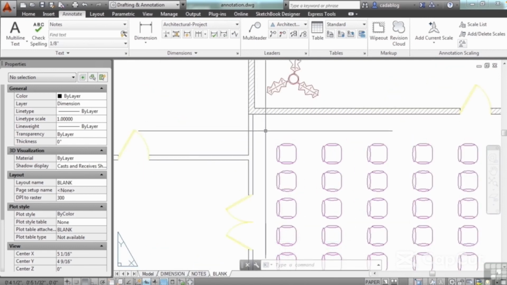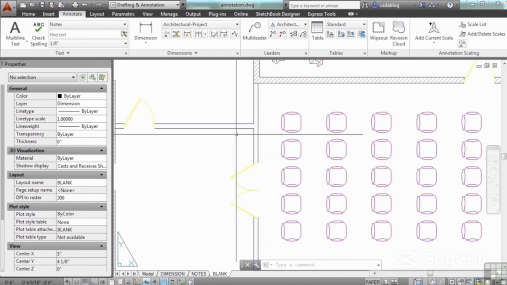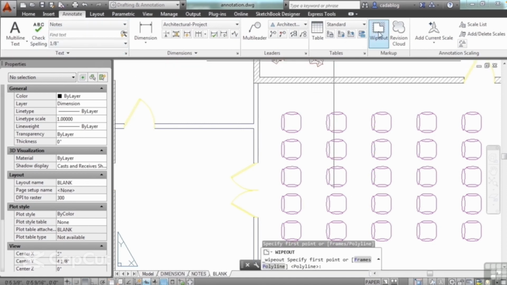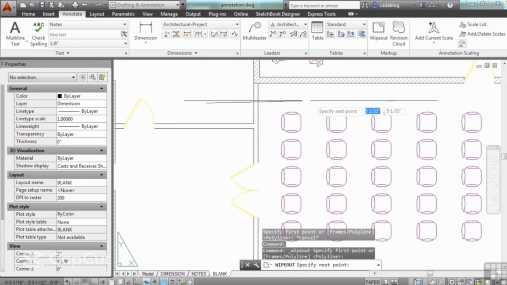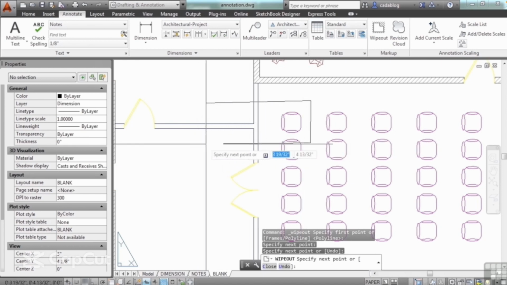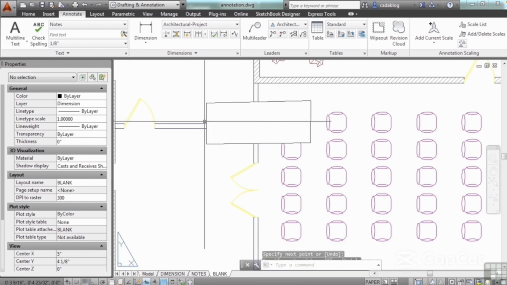Alright, let's say that we need to hide some things. A few chairs or the doorway or something. Well, we can create a wipeout. Just type in the word wipeout to start the command, or come to the markup panel on the Annotate tab on the ribbon and click Wipeout. You pick your first point, your second point, and it's making a polygon. You can make it any shape you want. Once you're finished, press Enter.